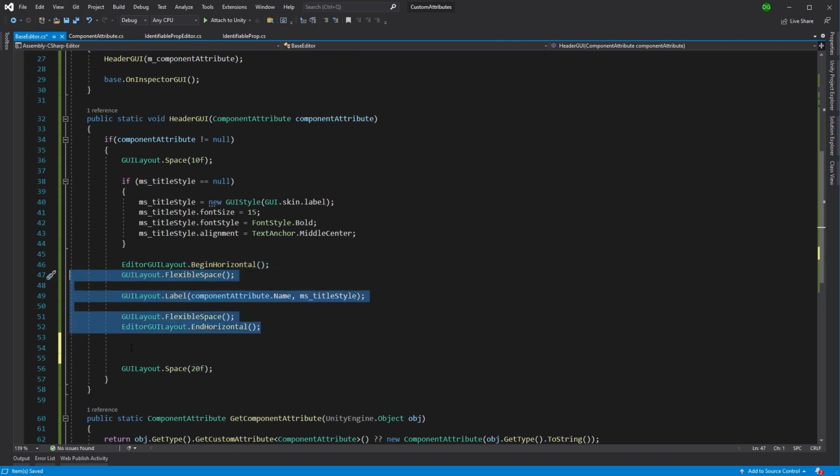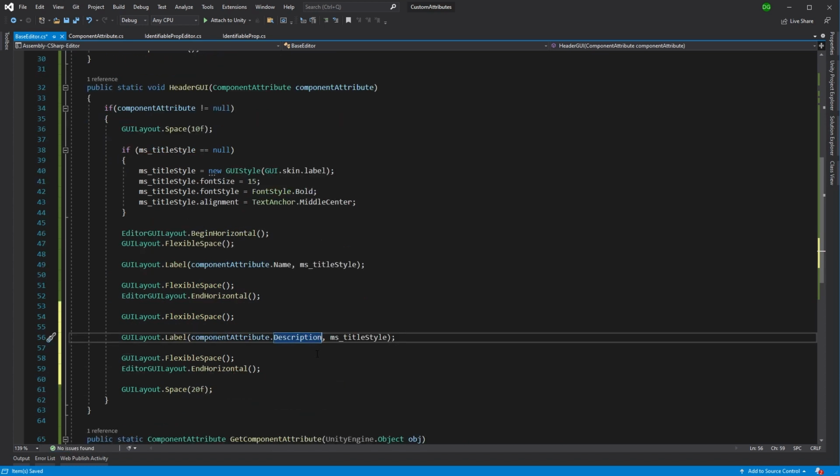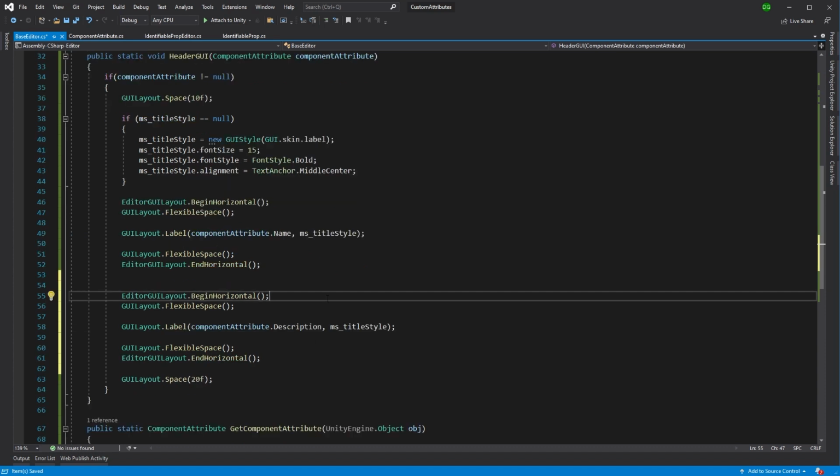Now we could just copy and paste this down here and say, okay, just do description, but then it will look exactly like the title. And we don't want that. Let's actually make this, and I've realized I've missed off that beginning horizontal. That would make it look really weird. Let's make this look like a description should, where it's put in a box and it's nice and neat.